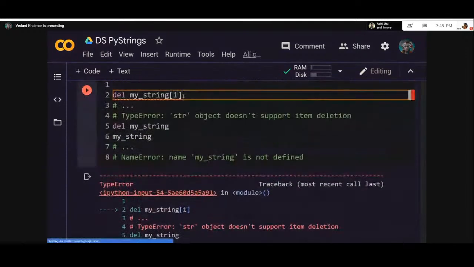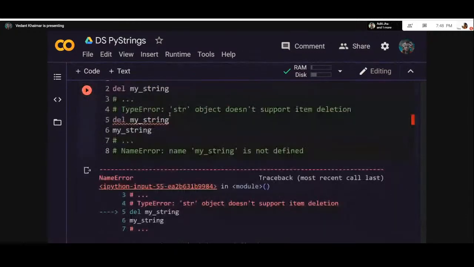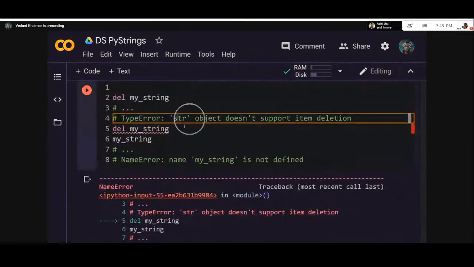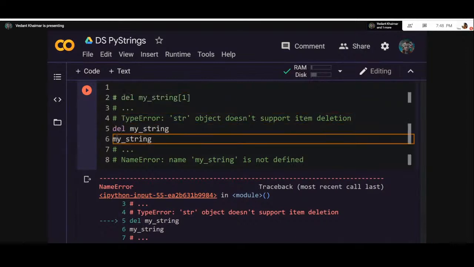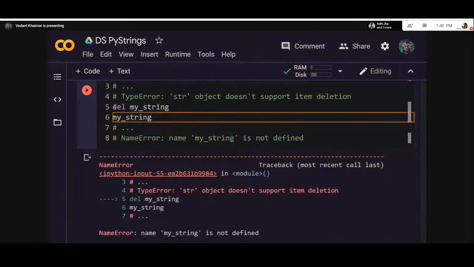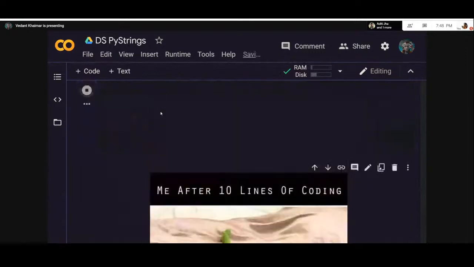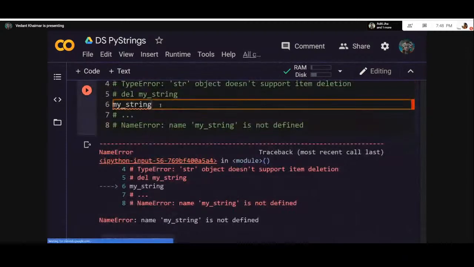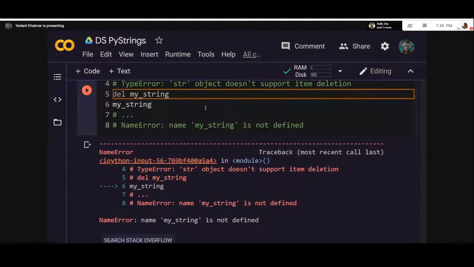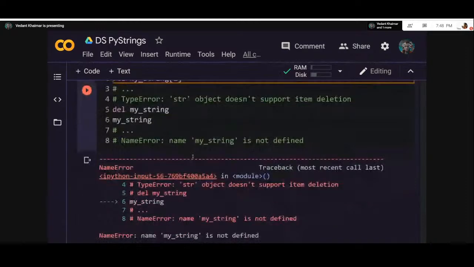Okay. So fine. I'll just delete the whole string then. I'm trying to delete the string again. Basically now the string doesn't exist anymore. I'll comment this line. We are getting that it doesn't exist anymore, because it is deleted, it is not defined. You can just define it again to something and bingo. Now this is how you delete a string.